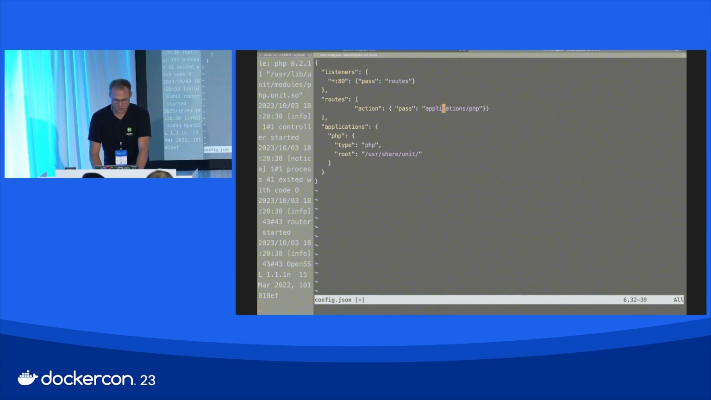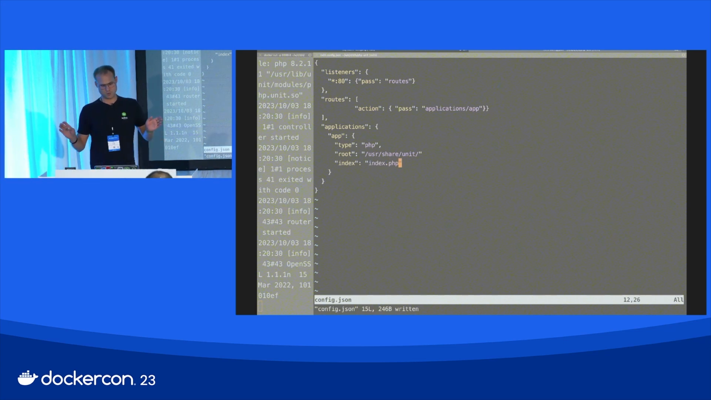That's cool. So we stick with the action and say pass it to the application PHP. Then we have a thing that, let's call that app, for example. And then here we say, OK, that is applications app. And the type is PHP. The root is user share unit. And then the index is index.php. Done.